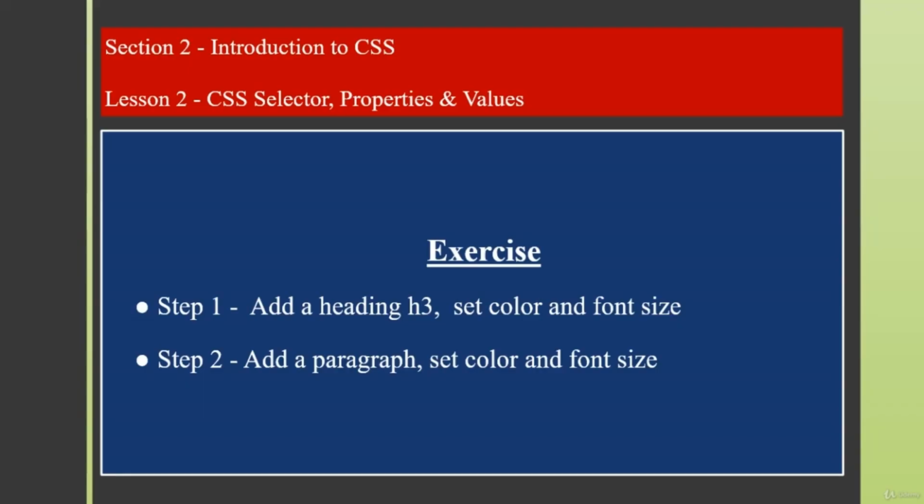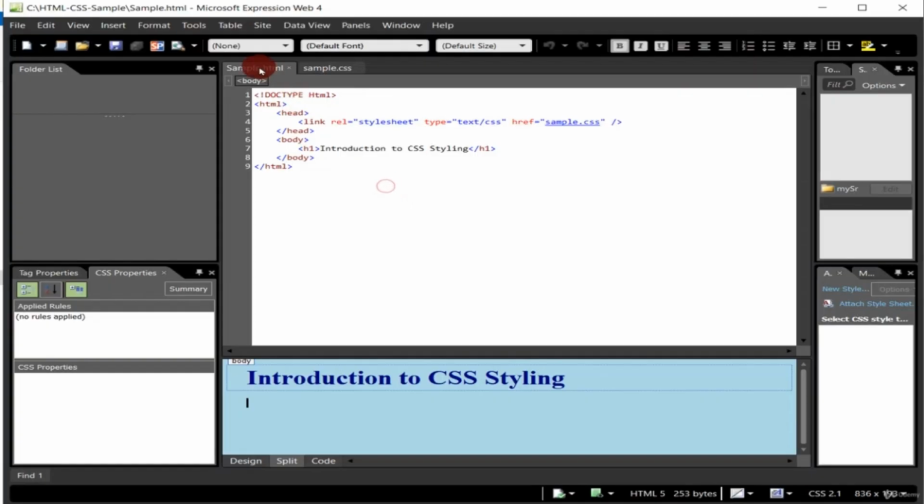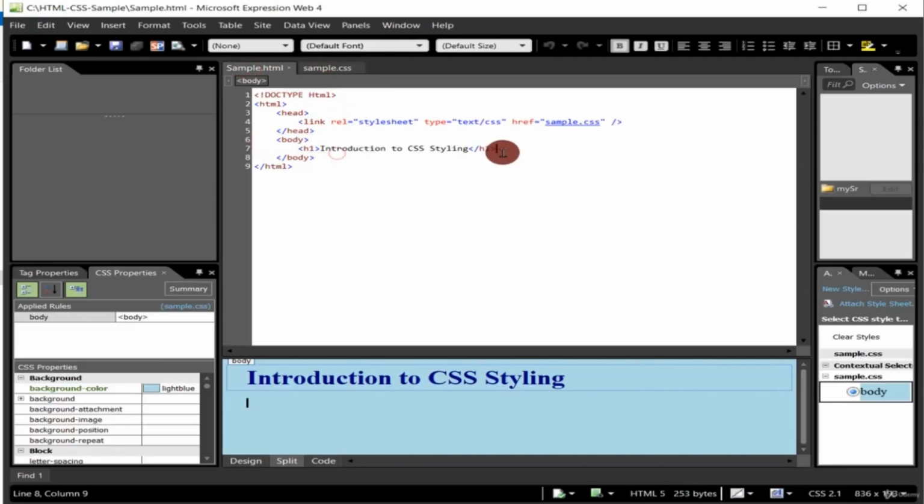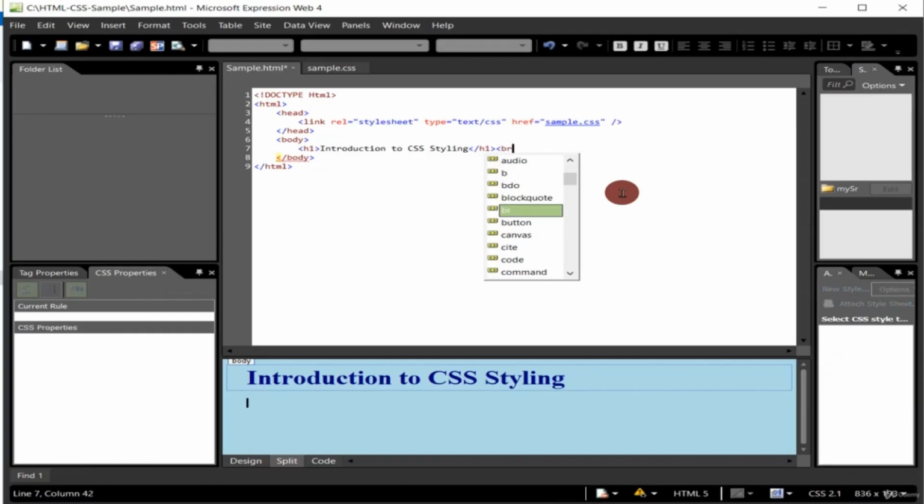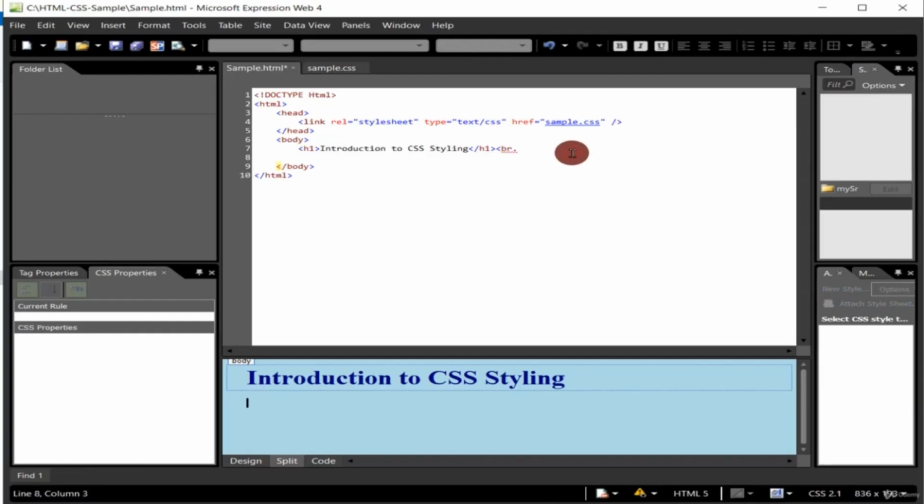Let's create one H1 tag or H3 tag and a paragraph, and let's set its color and font size. Let me flip to the folder of the HTML and CSS sample page. This is the sample.html and sample.css file open in Web Expression 4. Let us add a break at the end of the H1 tag. Let us add BR and close the BR tag. Now let us add an H3 element, close the H3 element and add some text within the H3 element: CSS selectors and declaration.